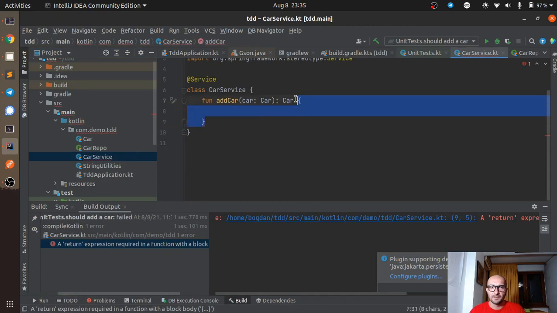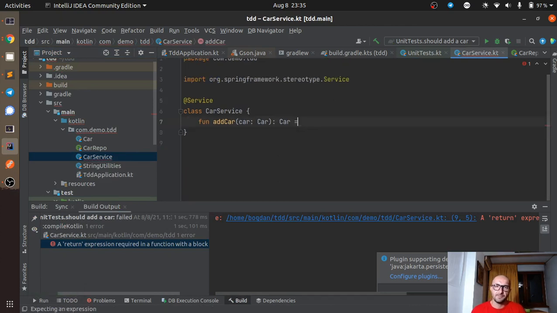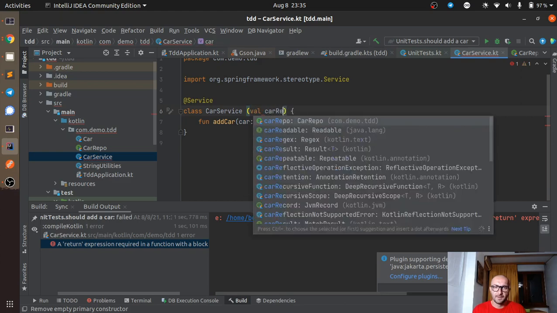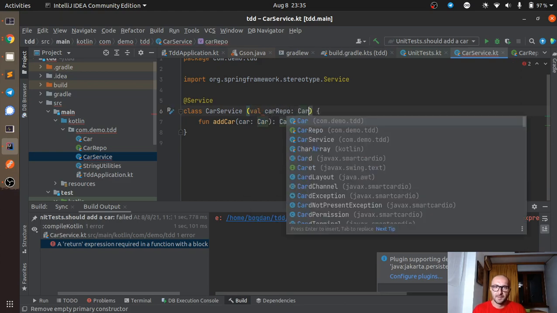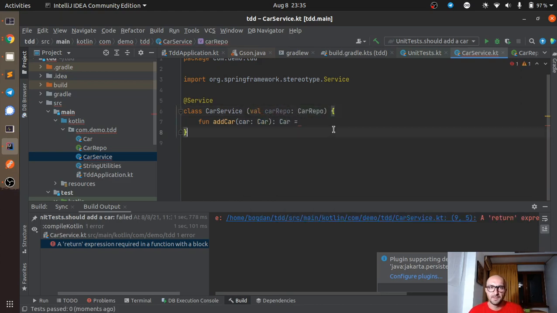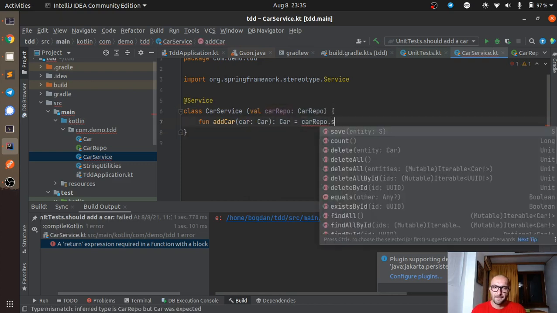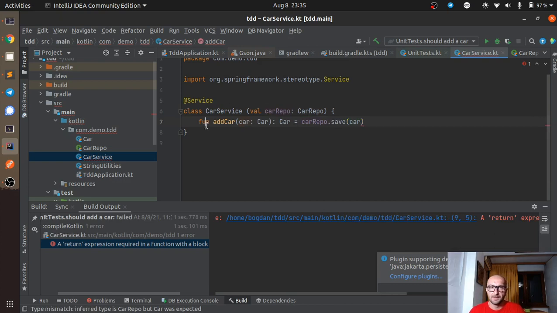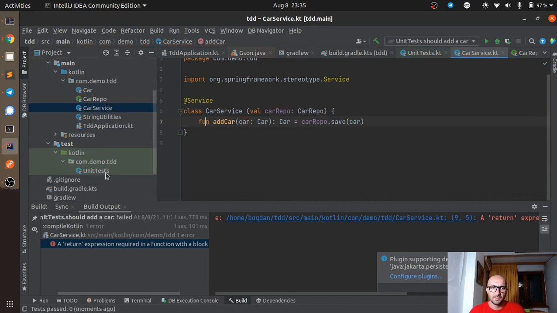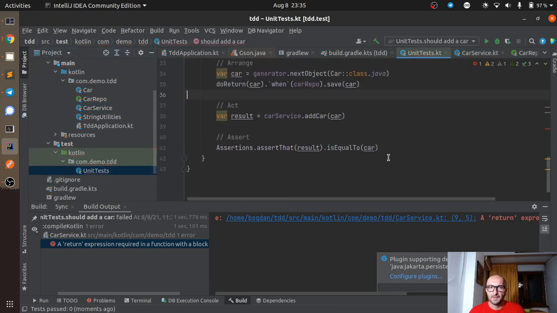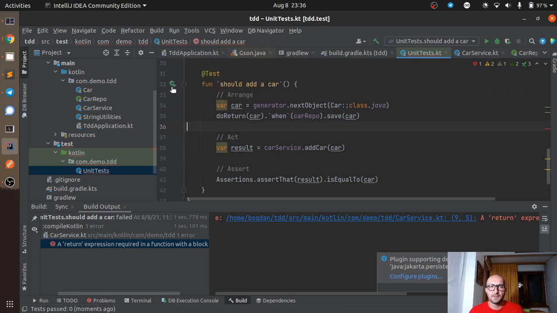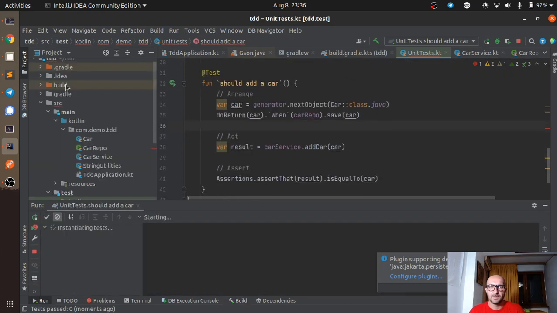Yep. Okay. So what we will do, oh, I forgot one thing. We need to inject the car repo here. It will be the dependency for this class. It'll be the car repo, save car. Okay, so going back to our test. So now we seem to have everything in place. Let's just have a go at the test and see if it runs.